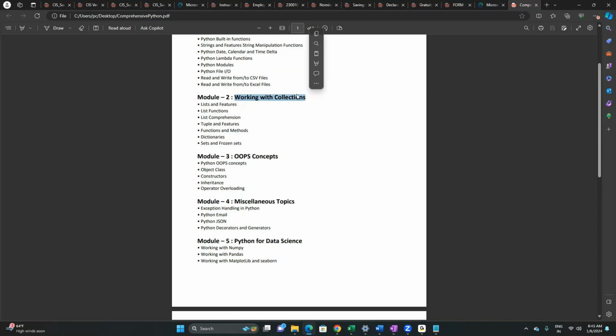Okay. And then collections, heart of any programming language. Okay, where you store and retrieve values at a later point in time. I'm gonna cover the four important collections: list, tuple, set, and dictionaries. And there is a different variant of sets called frozen sets. We'll be discussing that as well.